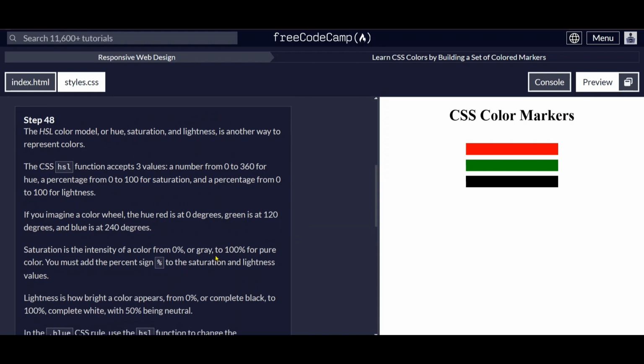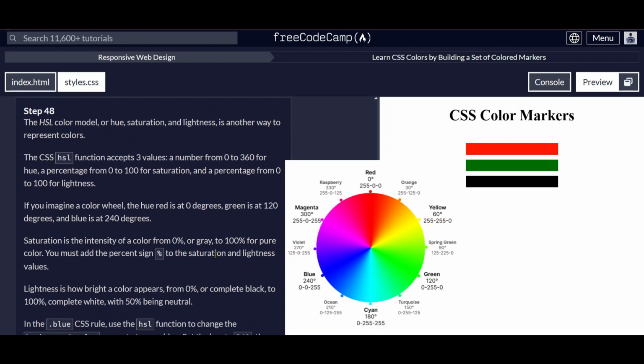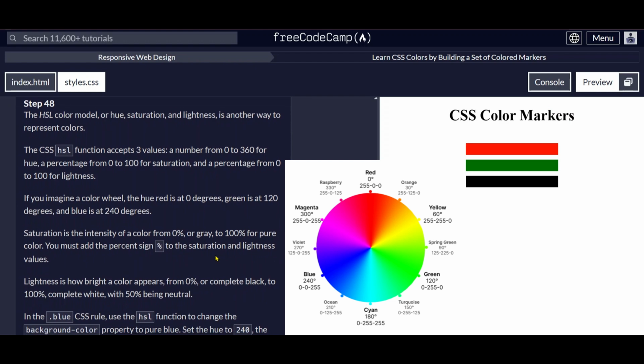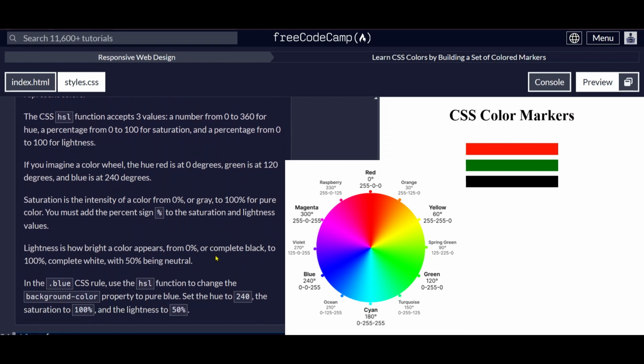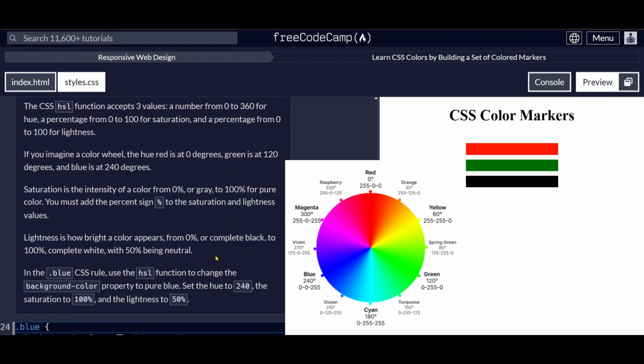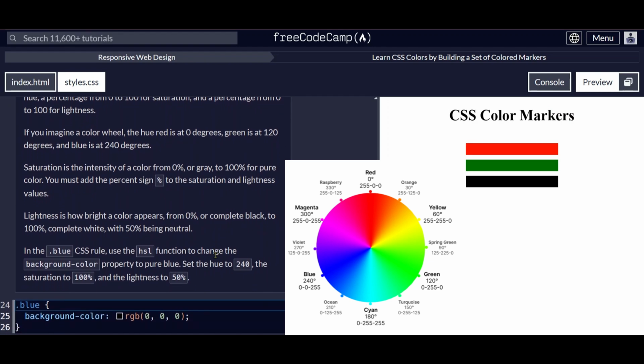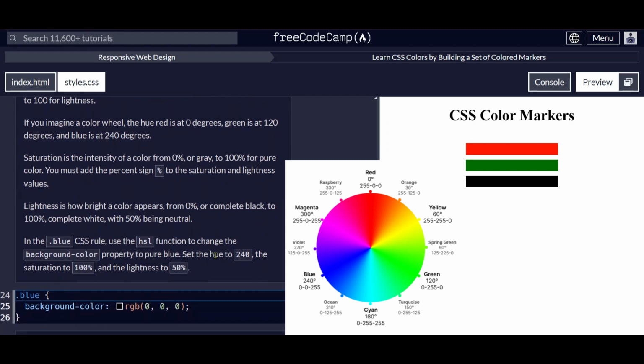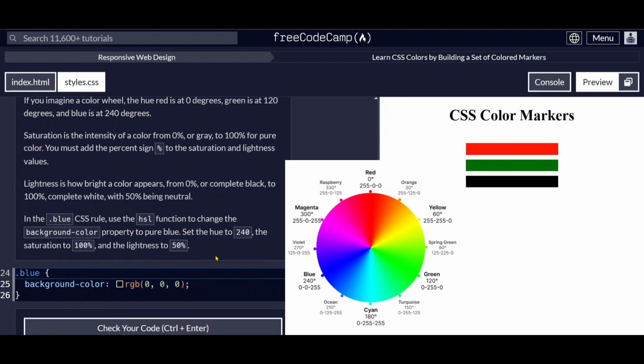Step 48. Okay, we know the hex code colors. Now let's learn the HSL color, which stands for hue, saturation, and lightness. HSL accepts 3 values, a number from 0 to 360 for hue, a percentage from 0 to 100 for saturation, and a percentage from 0 to 100 for lightness. If you look at the color wheel, the hue red is at 0 degrees, green is at 120 degrees, and blue is at 240 degrees.